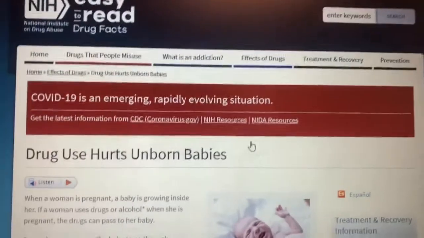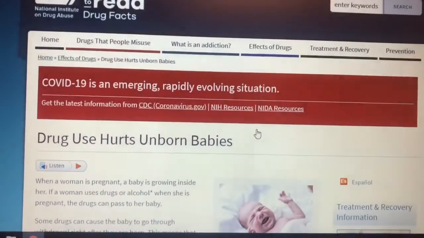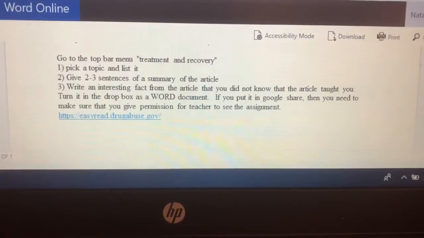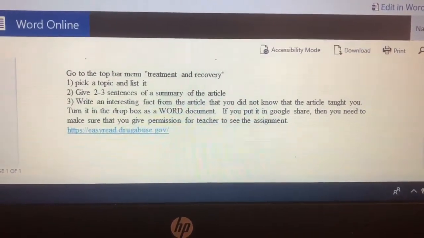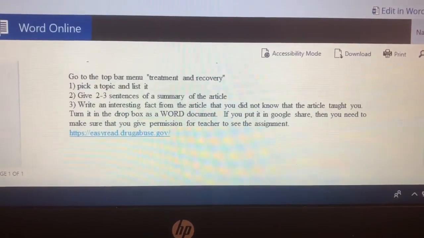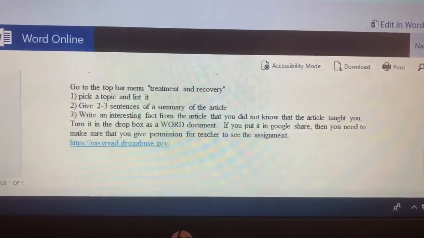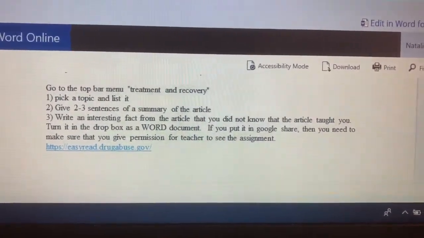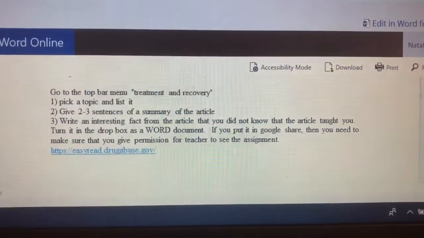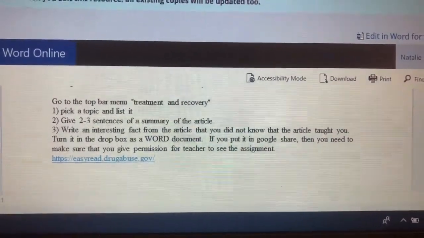So this is like part B of this assignment. I hope you're following with me. I know that I get a little spastic sometimes. Last part, you're gonna go back up to that top menu bar and you're gonna select treatment and recovery. The first thing you're gonna do is pick a topic and then state what it was. You read the article and give me a 2 to 3 sentence summary about what the article was about. And then you're gonna write an interesting fact from the article that you did not know that the article taught you. You can turn it in as a Word document or a Google doc or something like that. And again, there is the hyperlink at the bottom.